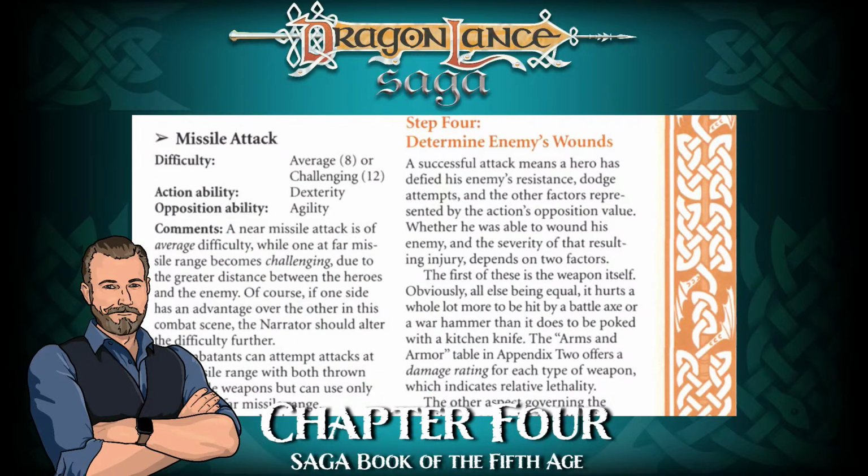Step 4. Determine enemy's wounds. A successful attack means a hero has defied his enemy's resistance, dodge attempts, and the other factors represented by the action's opposition value. Whether he was able to wound his enemy and the severity of that resulting injury depends on 2 factors. The first of these is the weapon itself. Obviously, all else being equal, it hurts a whole lot more to be hit by a battle axe or a warhammer than it does to be poked with a kitchen knife.